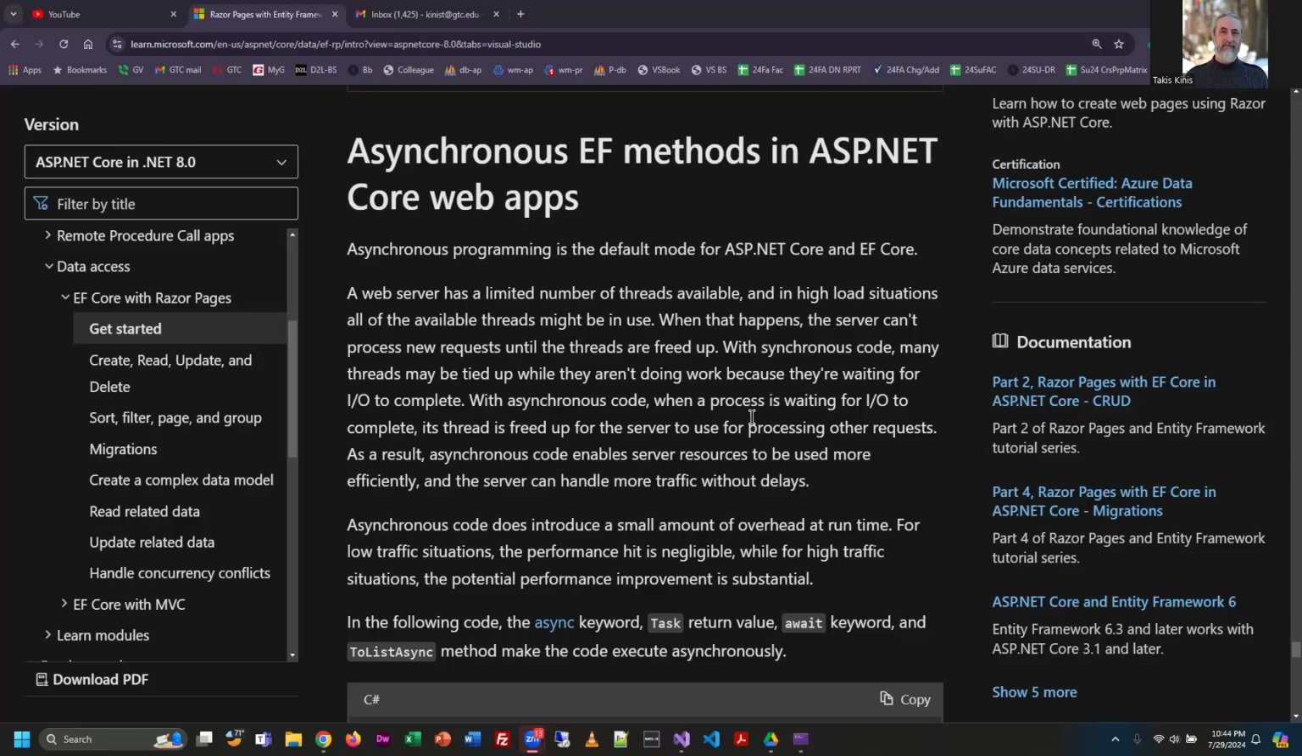All right, so this next little section is kind of an interesting one. If you read through this really carefully, it says asynchronous is the default mode for ASP.NET and .NET Framework Core, but it also has this interesting thought here. A web server has a limited number of threads, or individual program streams, that are available. And it says in high load situations, all of the available threads might be in use. And when that happens, the server can't process the new request until the other threads are freed up. So there's kind of a waiting game.